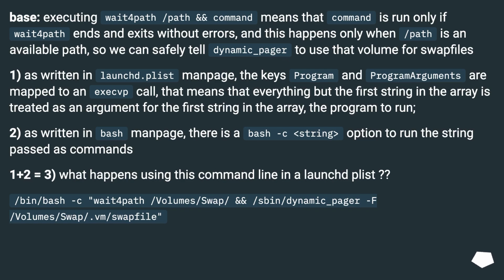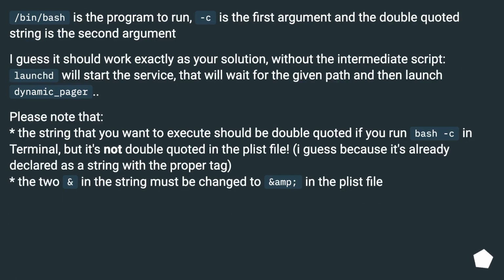What happens using this command line in a launchd plist? /bin/bash -c "wait4path /Volumes/swap && /sbin/dynamic_pager -F /Volumes/swap/.vm/swapfile". /bin/bash is the program to run, -c is the first argument and the double quoted string is the second argument. I guess it should work exactly as your solution. Without the intermediate script, launchd will start the service, that will wait for the given path and then launch dynamic_pager.